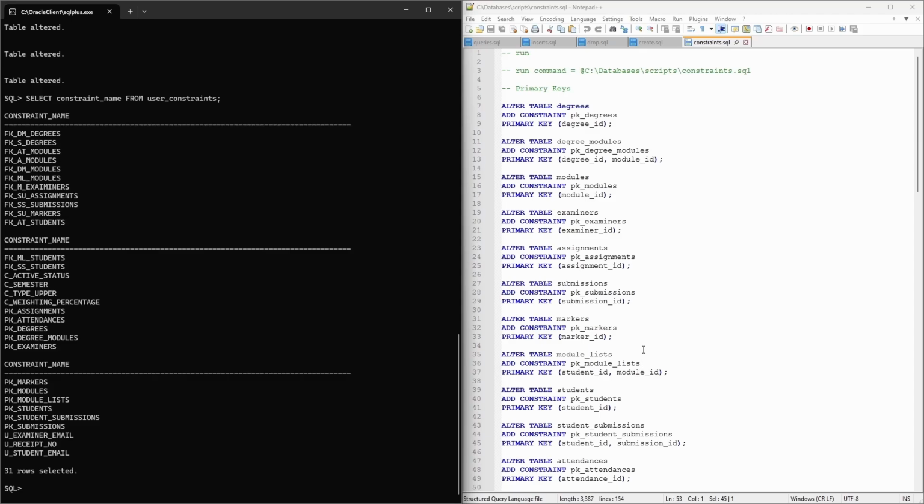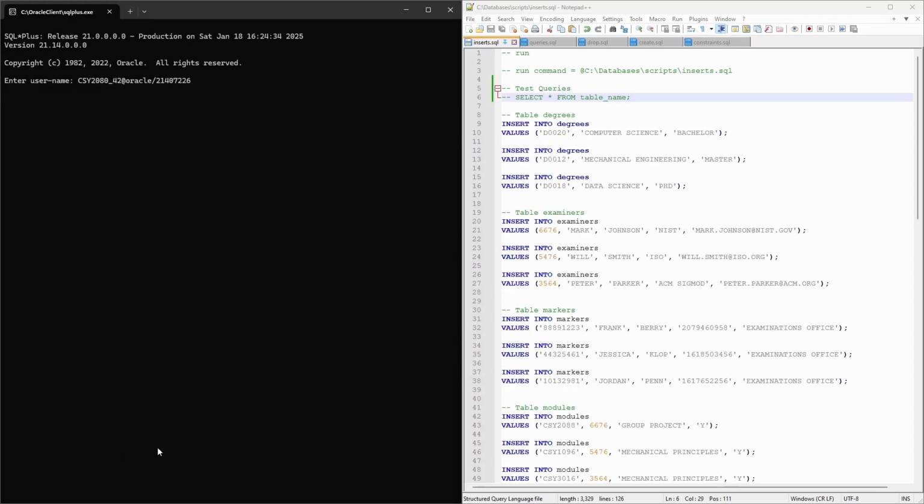That covers the constraints script. Hello, this is Samuel Jones. I'll be running you through the insert script for our database here. Looking at our script file, we have the use of 3 insert statements per table.